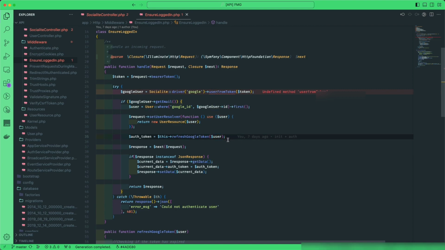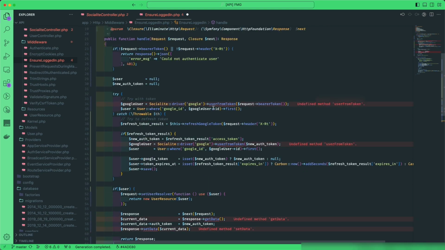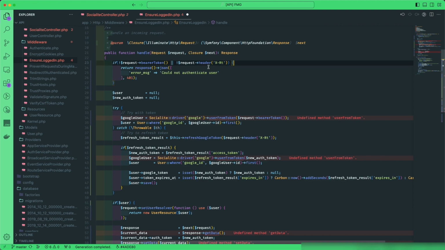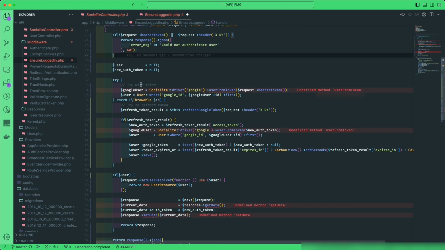But in our case, we don't actually have a user anymore because we're just sending the request from the client side. And that means that we do not have a user. So we need to somehow figure out who is actually sending this request. And the way we do that is by using the refresh token, which we will be storing on the front end side too. So we're going to look at the request, and if it doesn't have a bearer token or a refresh token, then we're going to say that the user is not authenticated.